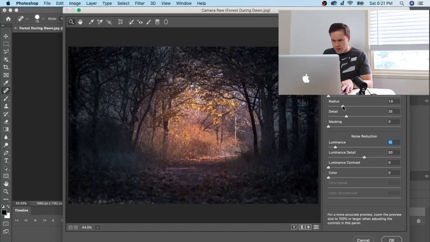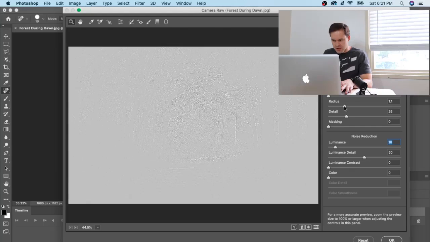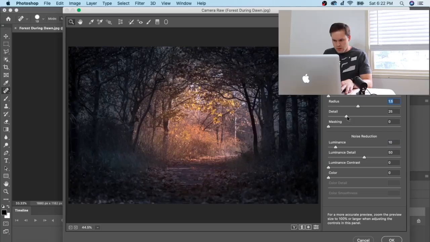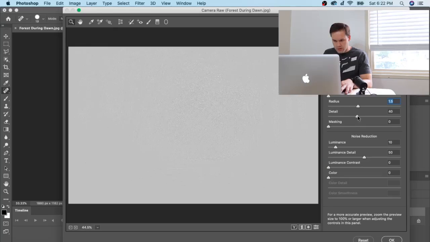And now to enhance the sharpening, the first thing I'm going to start with is the radius, then the detail, and the masking. To start with the radius, I'm going to hold down the Alt or Option key, left click, and drag it to the right. This is just going to show me what areas are being affected and how much they're being affected. And the same for the detail as well.